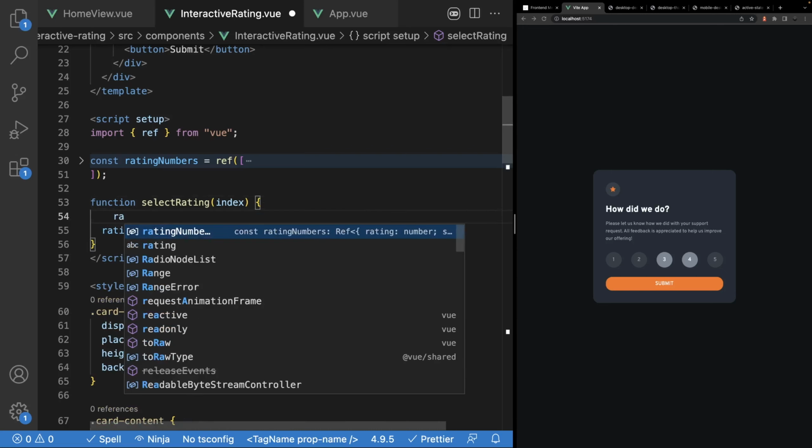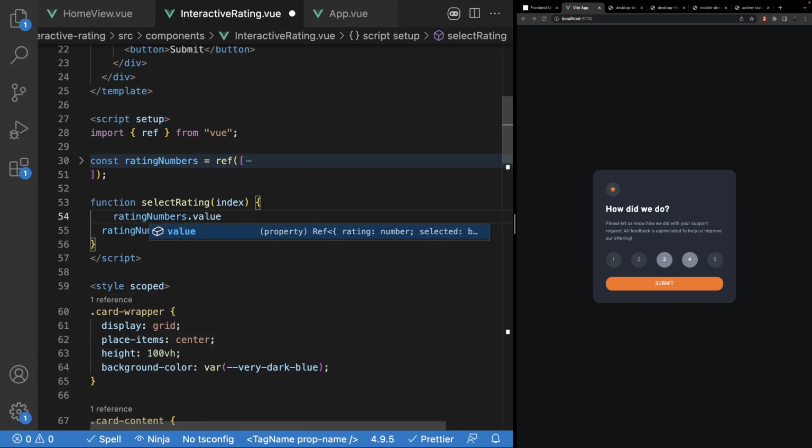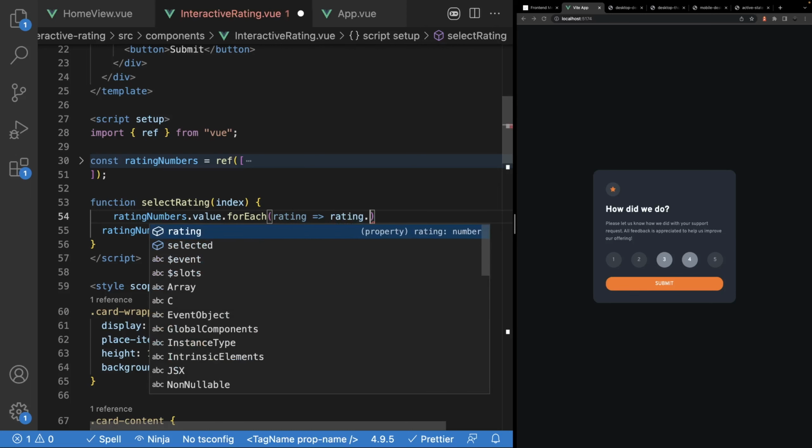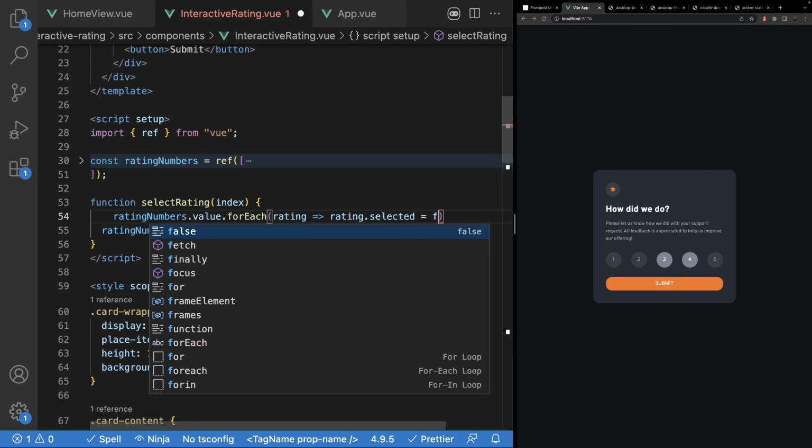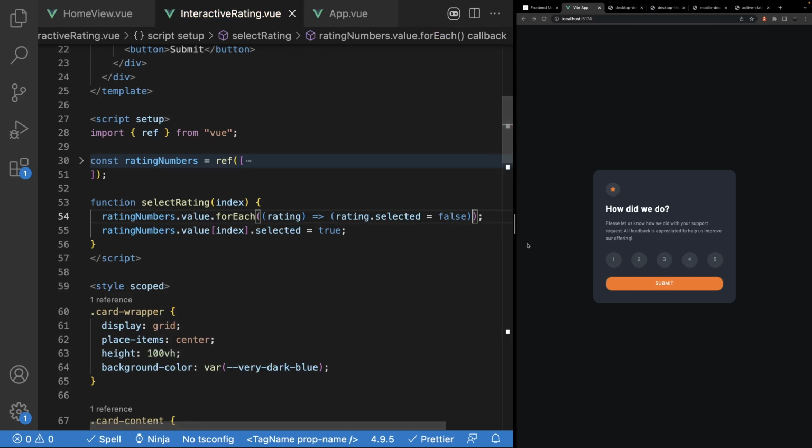So we'll say ratingNumbers.value, and we don't need to reference the actual rating. We can actually use a forEach method to loop over all of these, and we'll just give it a param of rating. And then what we can do is say rating.selected and set this to false, and I think that should work. So now it has reset all of them. So if we select number 3 and then we select number 4, number 3 is going to be deselected and number 4 will now be selected. So it should work if we're selecting any different rating.